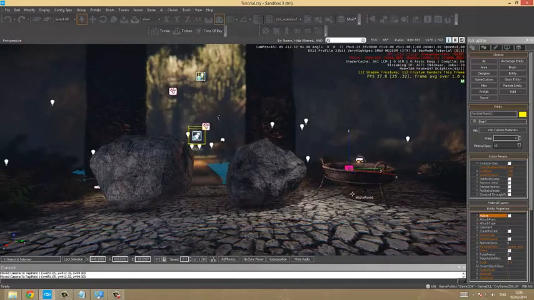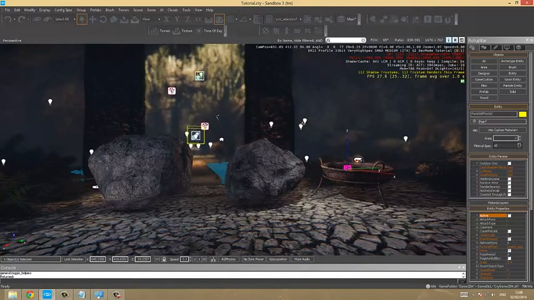So to hide all these helpers, if you don't want to see them in the level, you can very easily do that by clicking the H icon here on the right top corner of the screen, or by just pressing Shift and space.